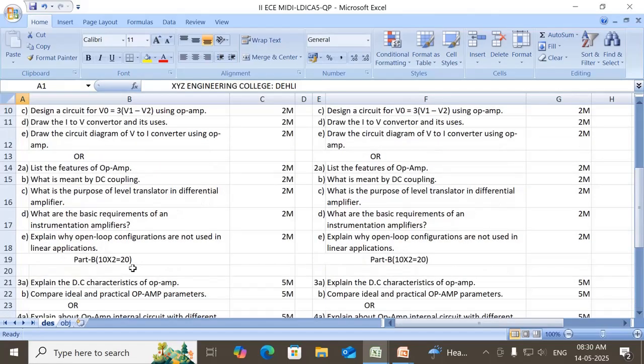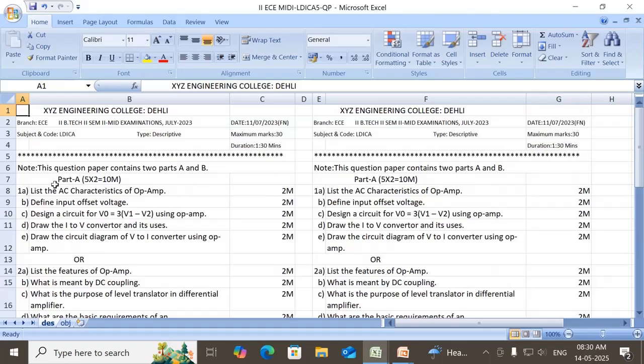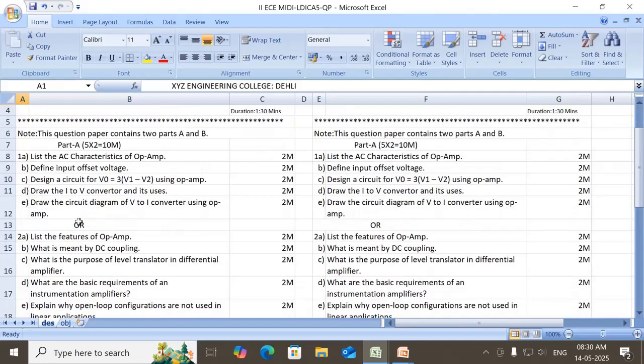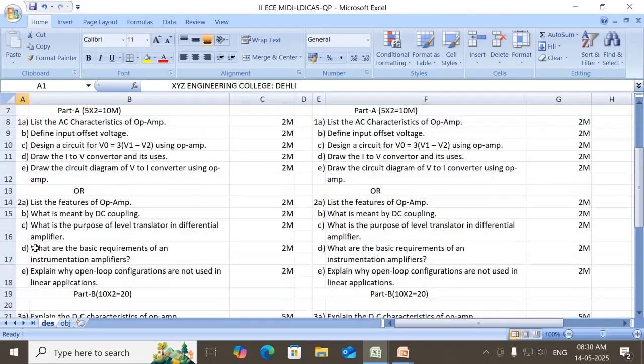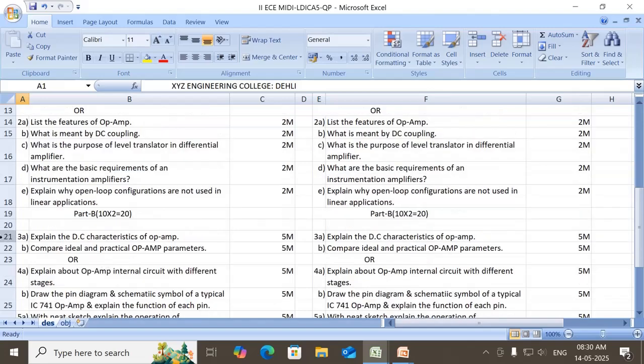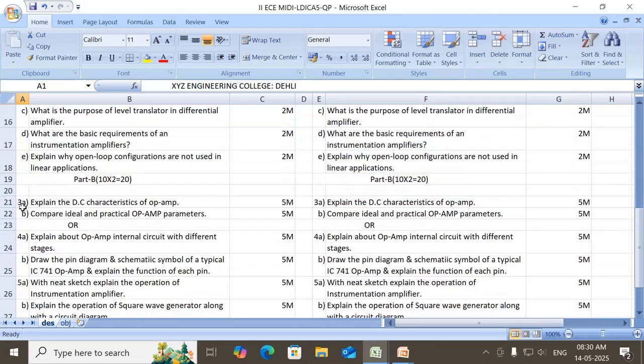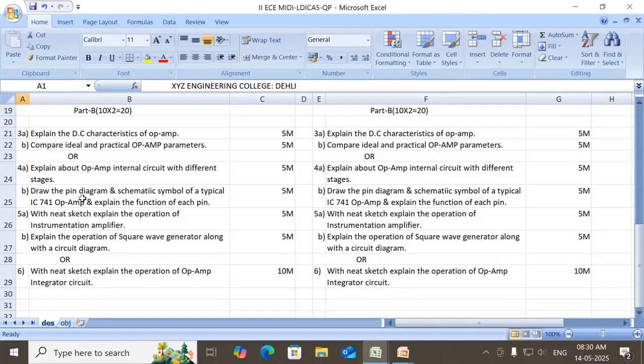So I repeat. The question paper has two parts. Part A, question number 1, A, B, C, D, E from unit 1. There is a choice: or you can write question number 2, A, B, C, D, E. This is part A. You can write either question number 1 or question number 2. In part B, it is question number 3 or question number 4, from unit 1. From unit 2, question number 5 or question number 6.